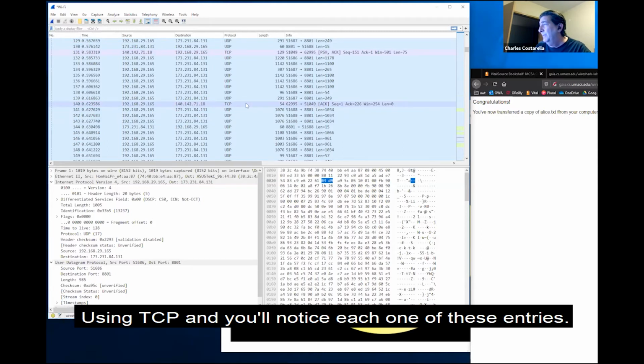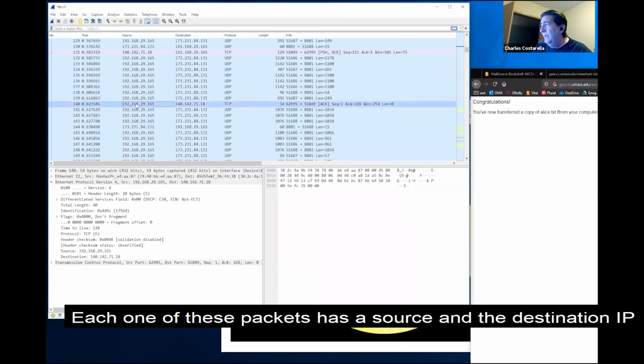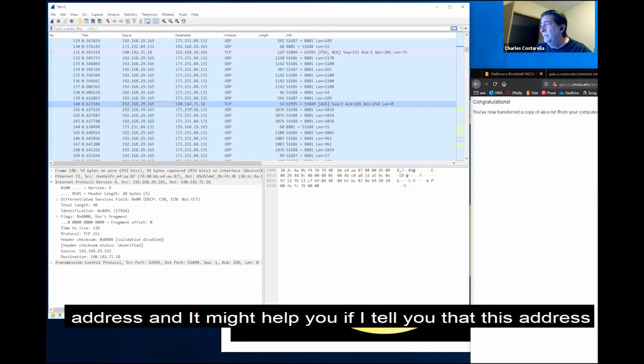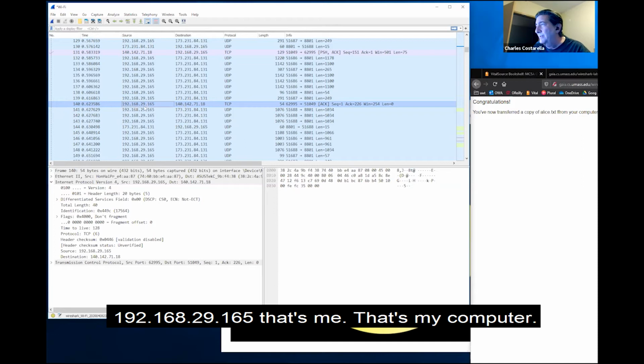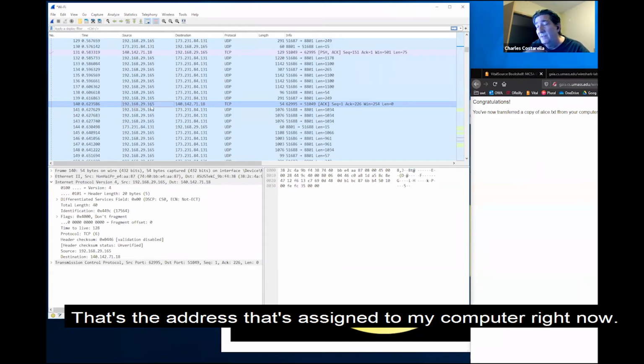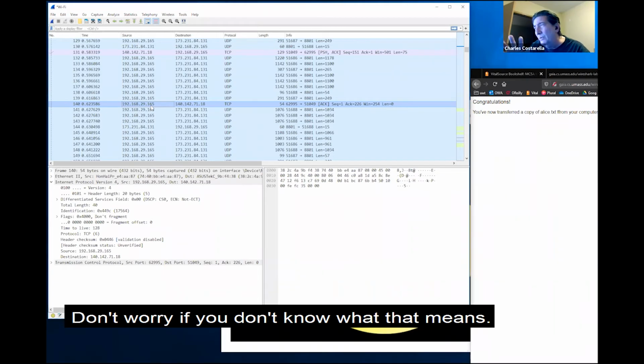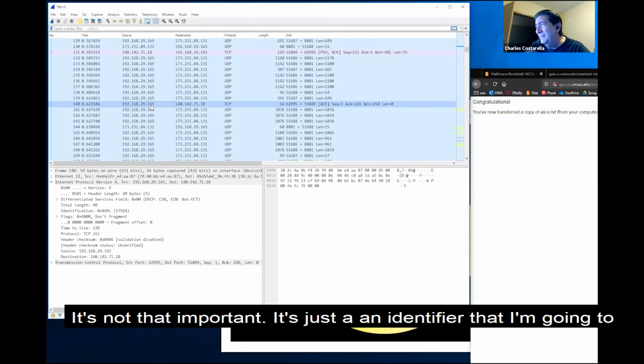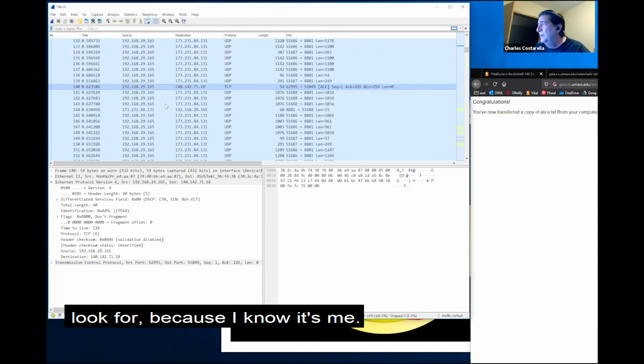There's an ACK using TCP. And you'll notice each one of these entries, each one of these packets has a source and a destination IP address. And it might help you if I tell you that this address, 192.168.29.165, that's me. That's my computer. That's the address that's assigned to my computer right now. Don't worry if you don't know what that means. It's not that important. It's just an identifier that I'm going to look for because I know it's me.